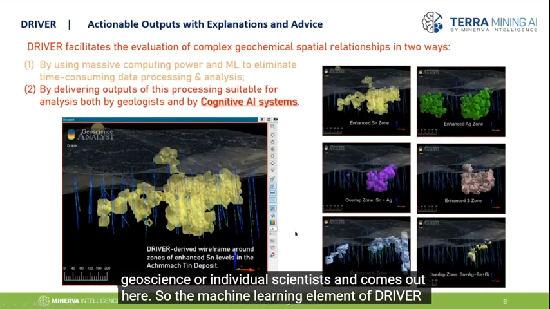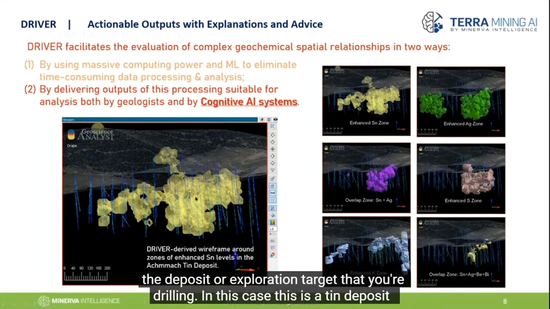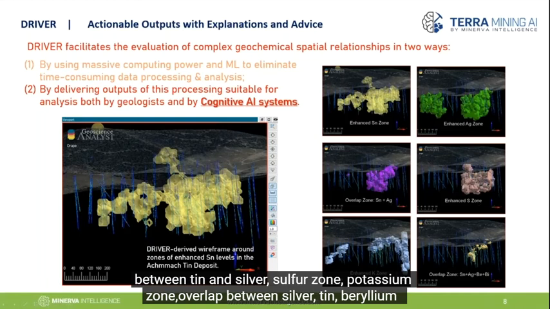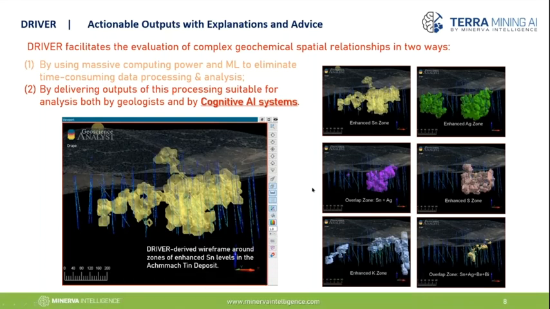So the machine learning element of Driver typically produces DXF files that delimit zones of enhanced mineralization within the center of the deposit or exploration target that you're drilling. In this case, this is a tin deposit, the Achmach deposit in Morocco. Tin is shown here, and then other elements: silver, overlap between tin and silver, sulfur zone, potassium zone, overlap between silver, tin, beryllium, and bismuth. All of these zones are the kind of things that we reason about in the cognitive area.